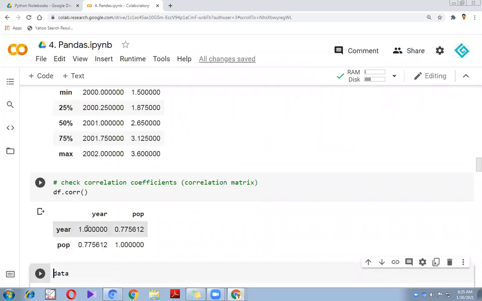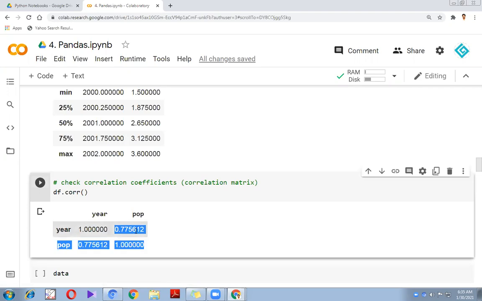Year versus year correlation will always be one. A single variable versus itself will always be one. So pop versus pop is also one. Year versus pop correlation is 0.77. Generally, correlation values lie from -1 to 1. If it is close to 1, it has a positive correlation. If it is equal to -1, it has a strong negative correlation. If it is something like -0.77, that is also a strong negative correlation.